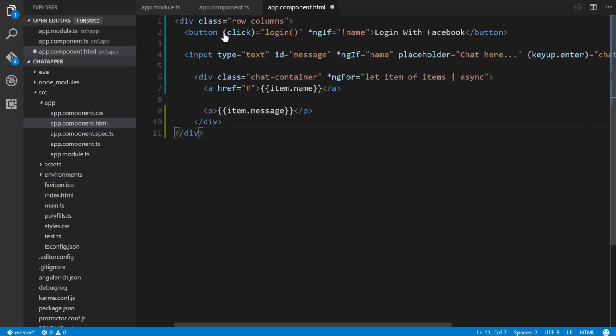And then our button here is using event binding, which is defined by parentheses, and on the click, we bind that to our login method that we created. Very simple.